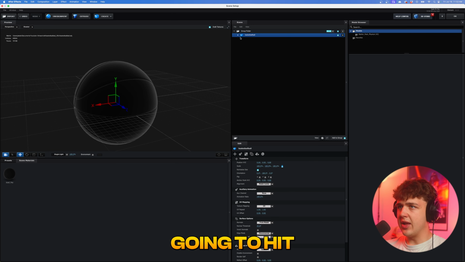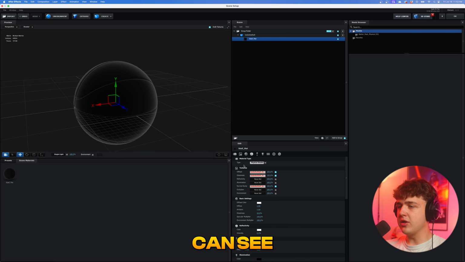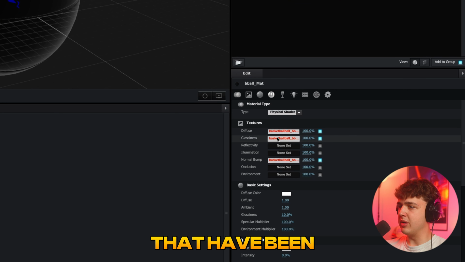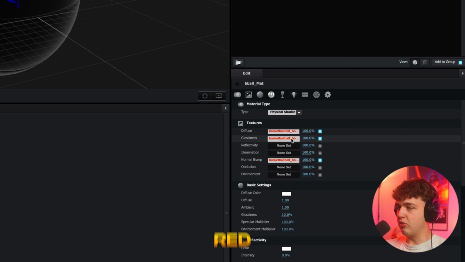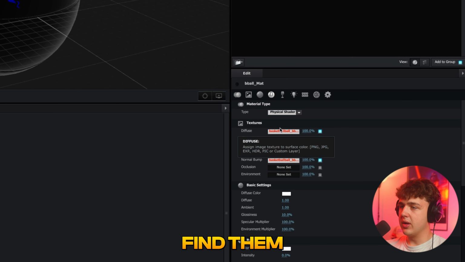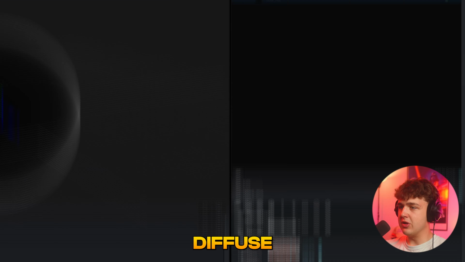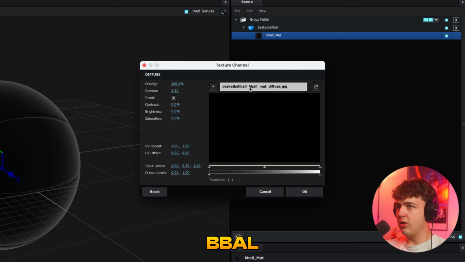And now what we're going to do is hit this arrow right here and open up the material. And now you guys can see under textures here, there are three textures that have been registered, but they are red, which means the computer can't find them. So we're going to click on the first one here, which says diffuse. We can read it, basketball, b-ball, matte diffuse.